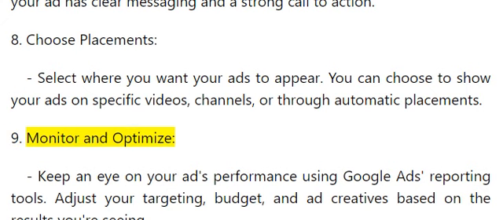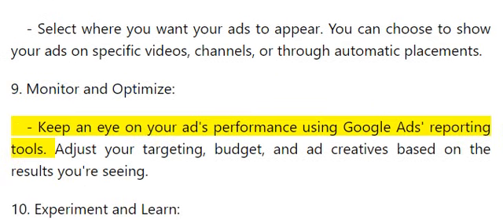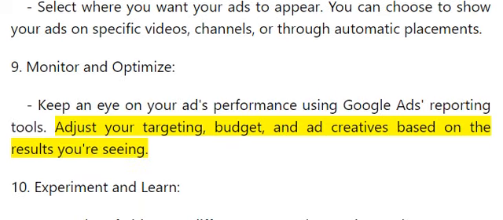9. Monitor and optimize. Keep an eye on your ads' performance using Google Ads reporting tools. Adjust your targeting, budget, and ad creatives based on the results you're seeing.